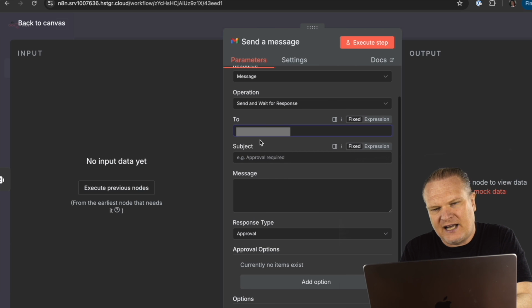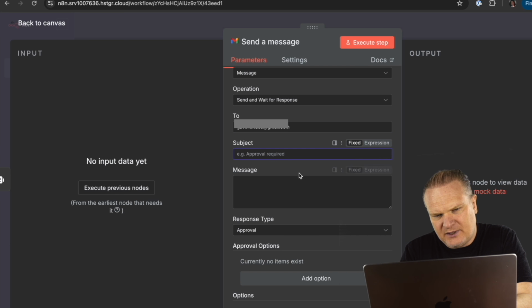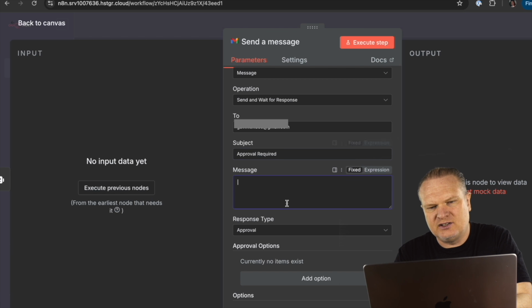Great. So we've got a valid Gmail address there. And then for subject, it's going to be approval required. So that'll be the subject of the email that is sent to the person in charge of the interview process, which I'm standing in for that person in this particular example. Okay, great. And now we want to construct the message.